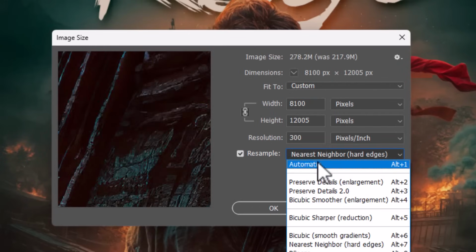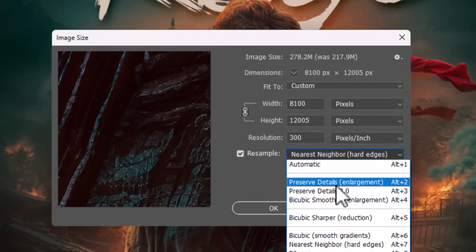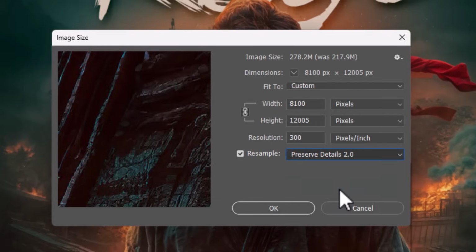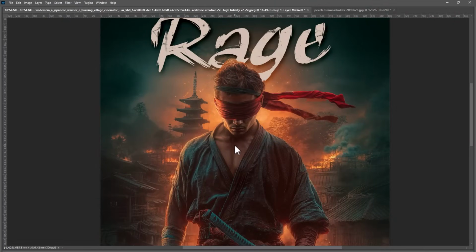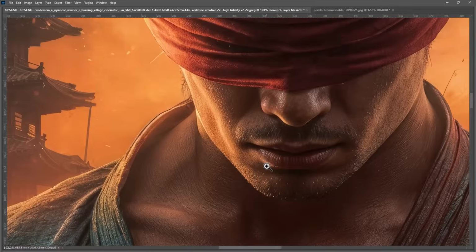8100 pixels wide. I've got Nearest Neighbor selected. We don't want that. We want to go with Preserve Details 2.0. Hit OK. And now we literally have a 300 dpi full poster size image. And if we zoom right in, the resolution is still pretty solid. And now you can finally export that file as PDF, JPEG, whatever it is you want to do, and send it off to be printed if that is indeed what you wanted to do.